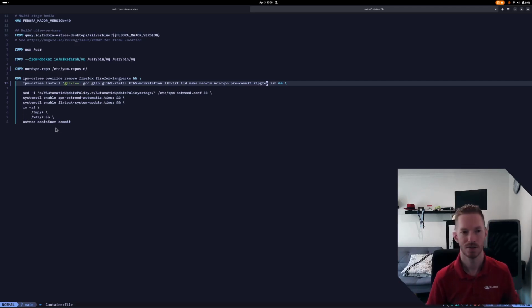And that allows us to build a container image that we can then push to Quay, and then we can rebase our laptop or desktops on that image. So you can have a consistent build, a consistent base OS across multiple of your devices. So your laptop can be running the same as your desktop, for example.